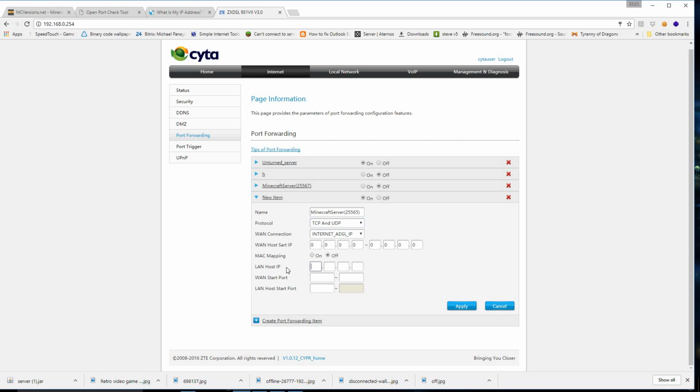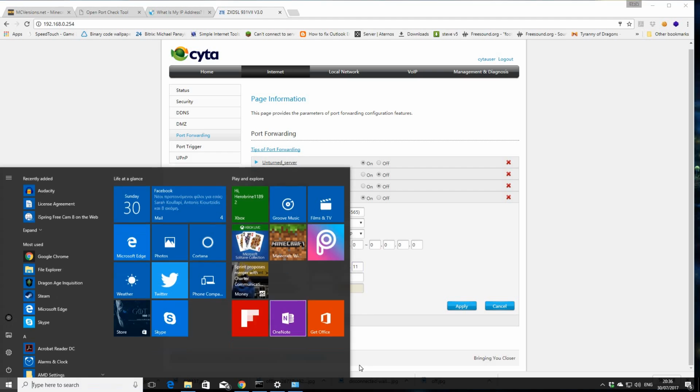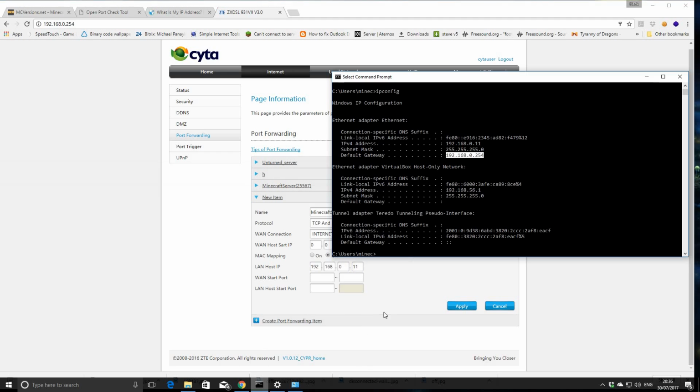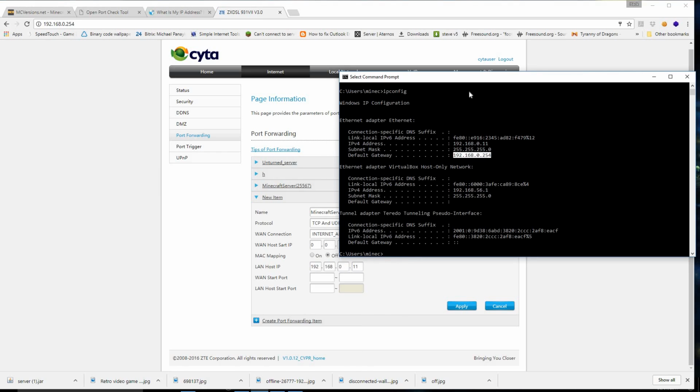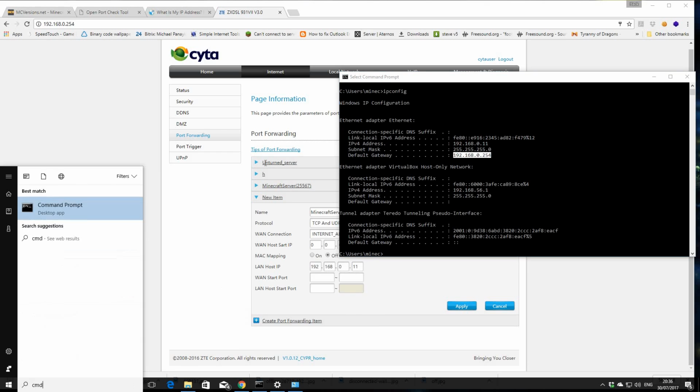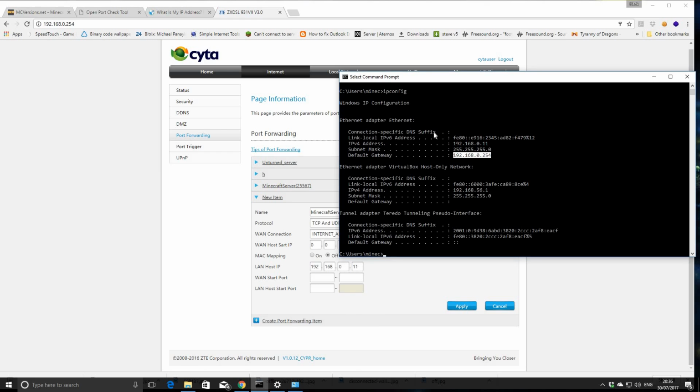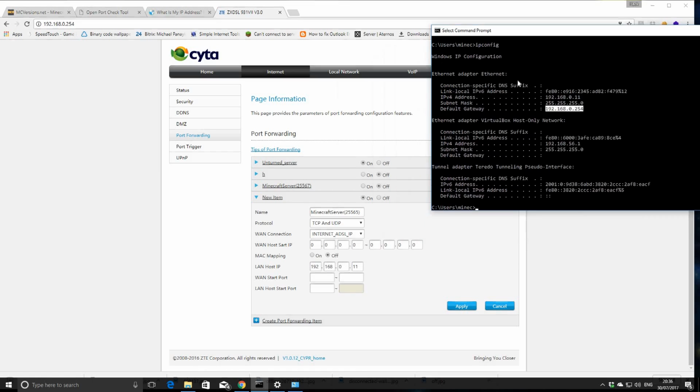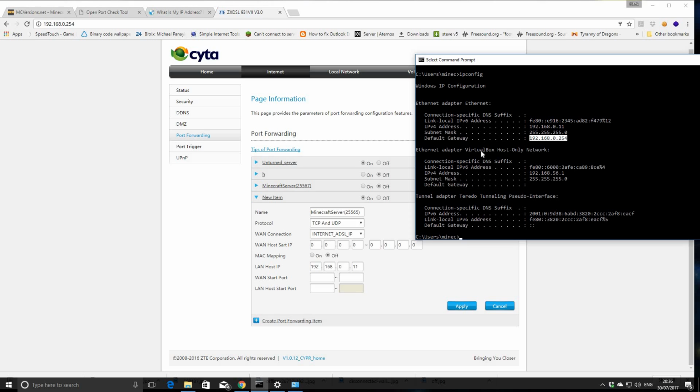LAN host IP is your IPv4. So it's 192.168.0.11. Again, if you want to find it, just click on command prompt. Don't close this because it's really important again. So you don't have to come here, CMD, and reopen it, and retype the command a million times. Just leave it open and just type your IPv4 if you don't remember it.